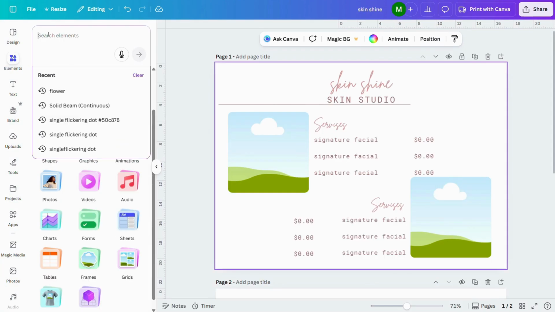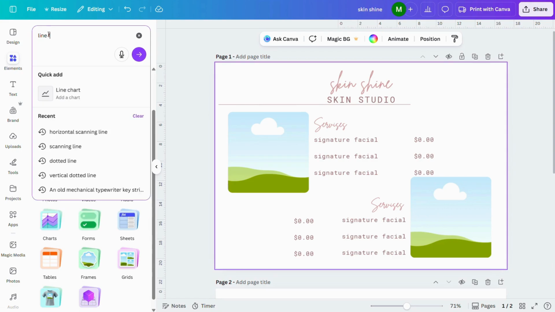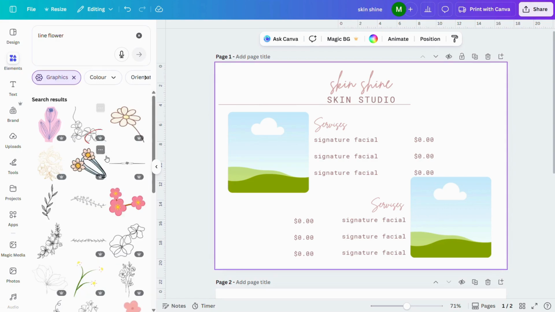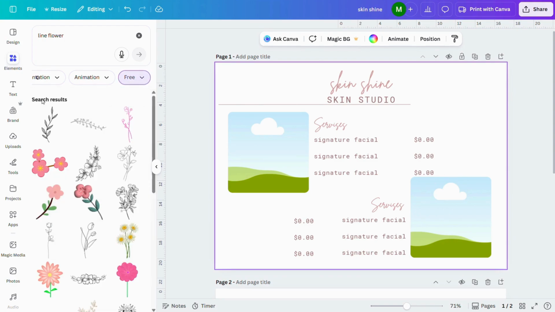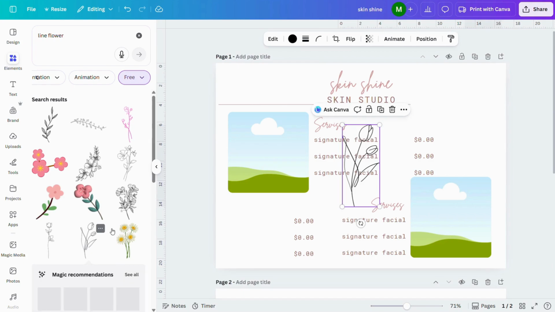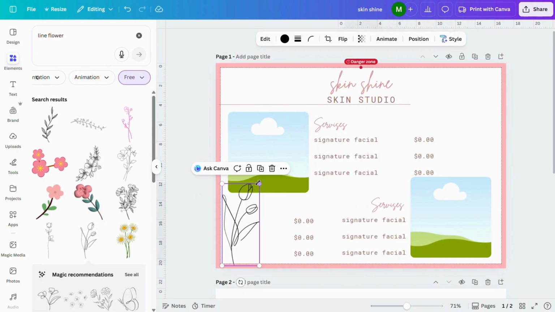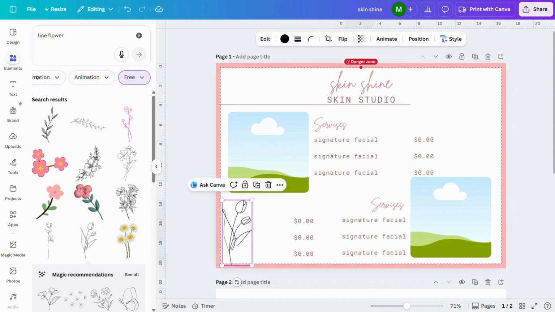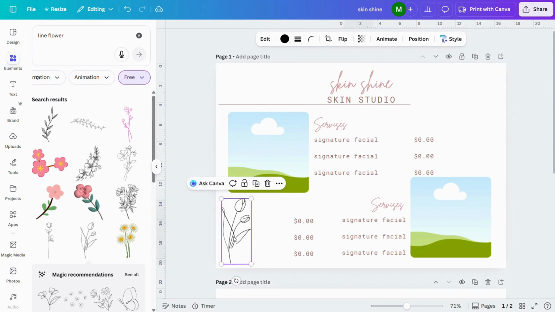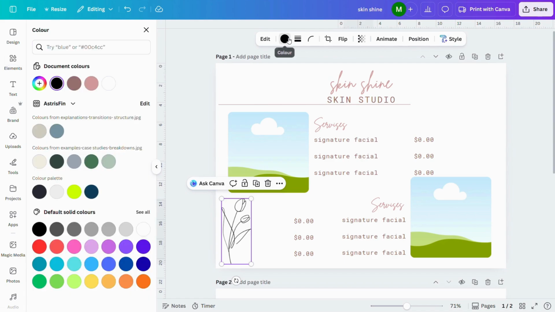Let's add some line flowers. I'm going to Elements and search for it. These are all pro content, so I stay away from using any of these pro elements, so I can actually filter this for only free elements by coming up here to Price and choose Free. Now I'm not seeing any of those pro elements, so I can click to add to my template and adjust the size to fit the design and change the color by selecting the element and on top going to the color.